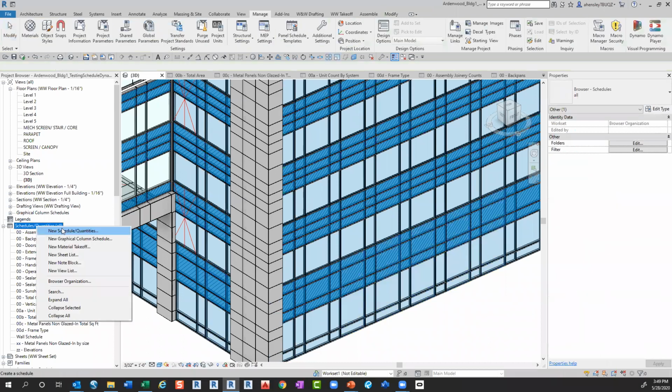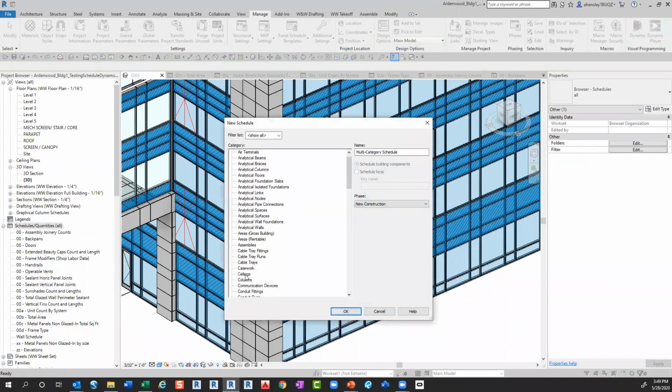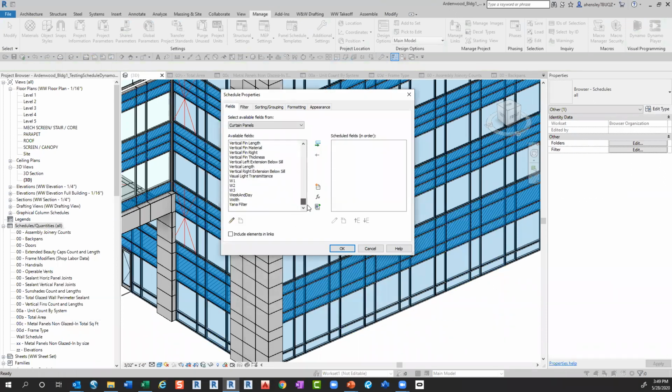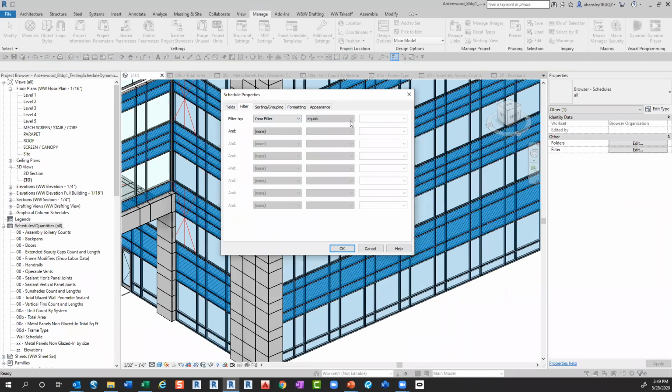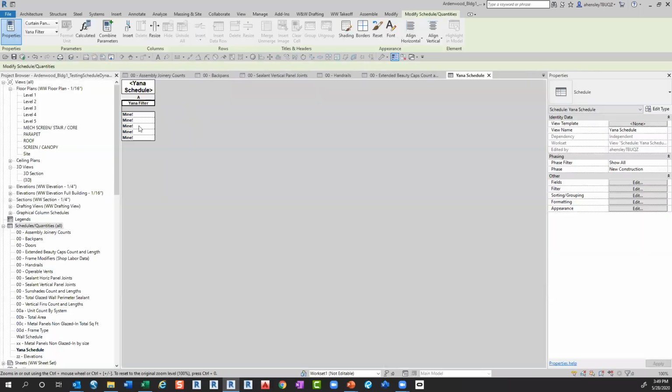So then you could say new schedule. You could actually filter down to curtain panels. You can call it Yana schedule. Okay, so we're already filtering by curtain panels, and we're going to find that Yana filter. And we're going to say filter by Yana filter equals mine. So now that I filled in that value, it's available in this list, and now I'm going to get a list of just your curtain panels.